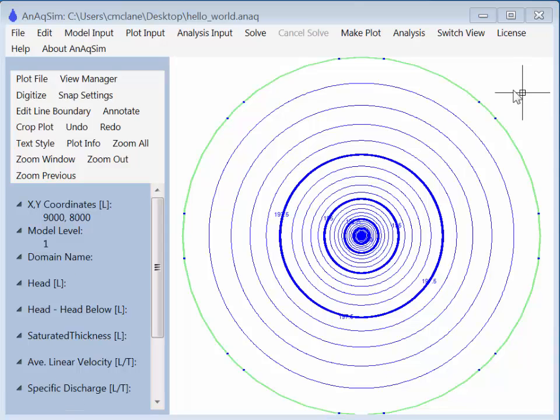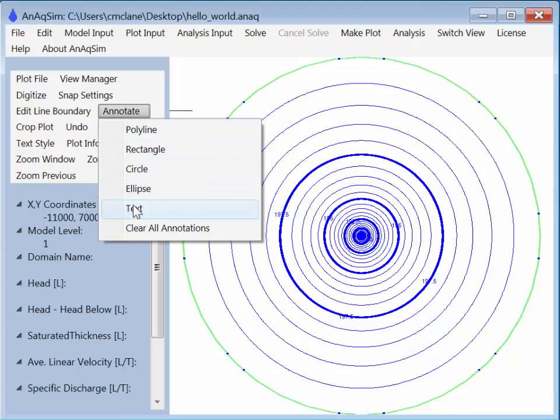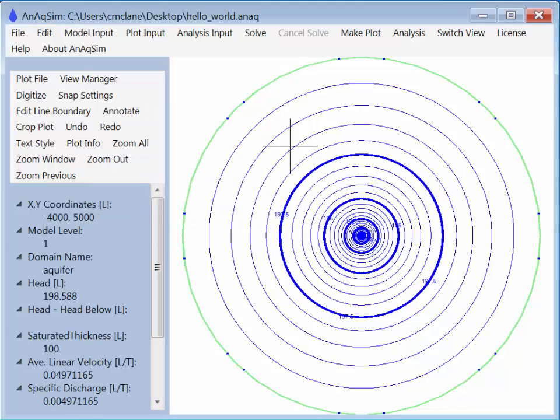To celebrate our first introductory Anaxim model, we want to add a Hello World label. I'm going to use the Annotate Text tool and click and drag a line that I want to type the text on. And there you are.